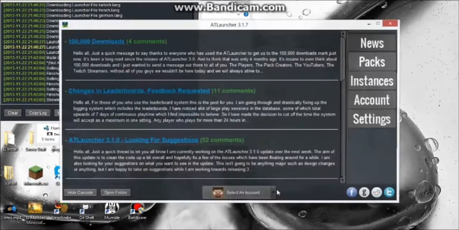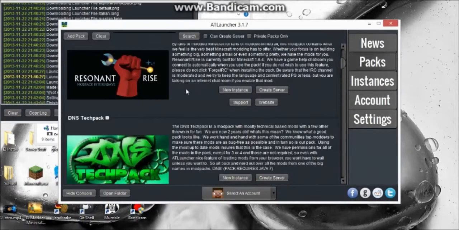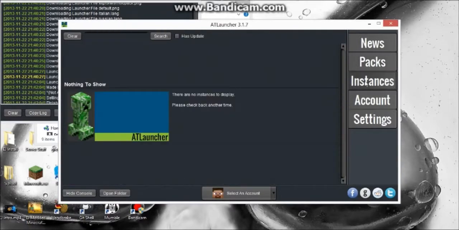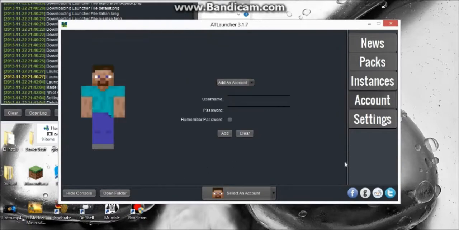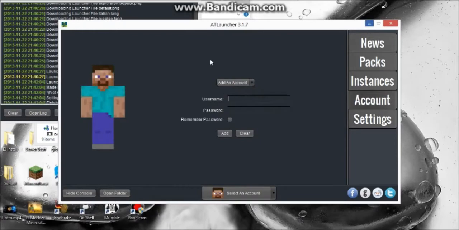This is not my main launcher, so you'll get here. You got news, packs. So these are all the mod packs in the AT launcher. Instances, account, and settings. So in here, you're probably going to want to assign it more RAM if you're actually going to be playing on it. Download server, you got all these options. I'm not going to talk about this very much, but you're going to go into account and add your Minecraft account info.